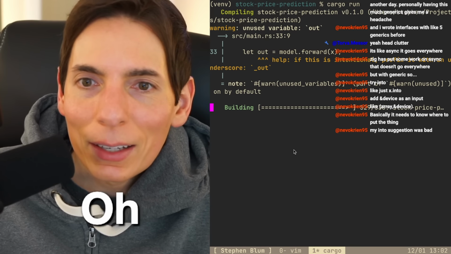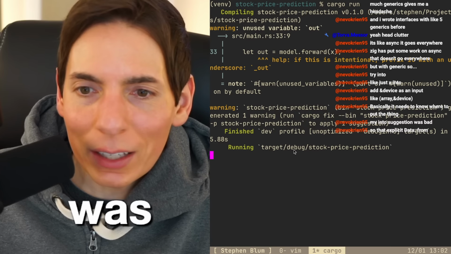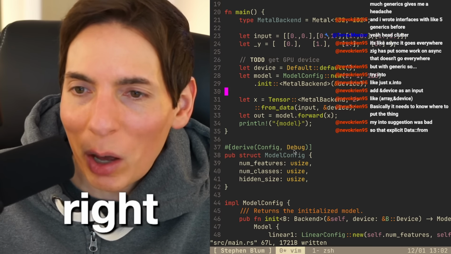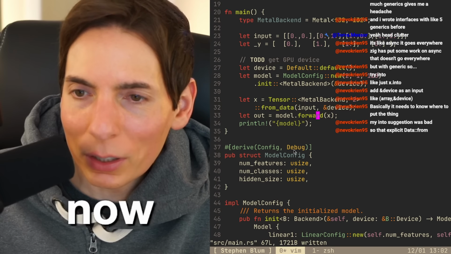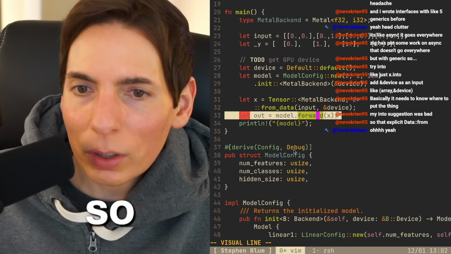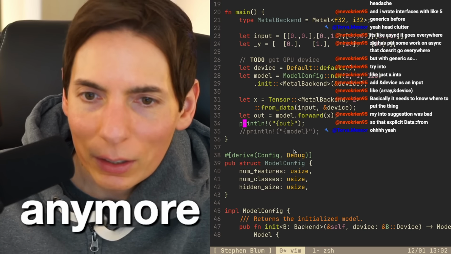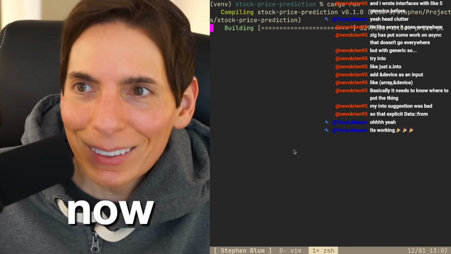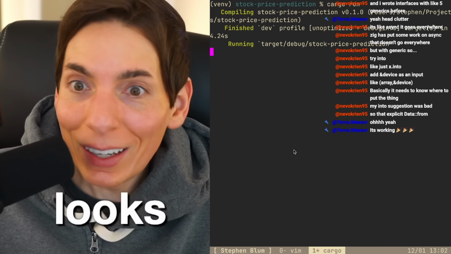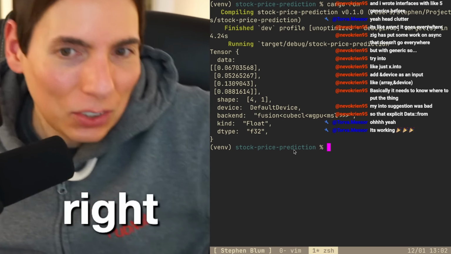Oh, hey, it's building. There we go. So that was explicit data from. I'm actually feeling pretty good now. Let's do print out. We don't need this anymore. We're doing good. We have 5 minutes. Hey, Torben. Oh, it's working. Oh, look at that. Something happened. So what do we got here?